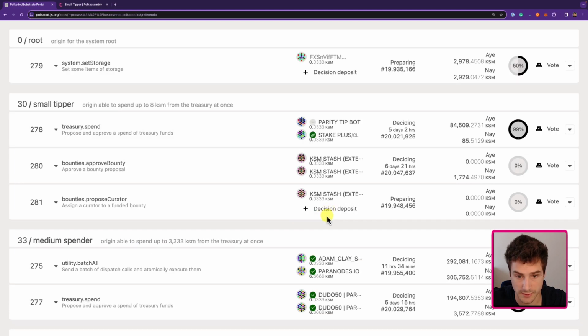We need to place the decision deposit for this referendum, because if we fail to do so, the referendum will time out and the submission deposit will be slashed and not available anymore. And this is done basically to avoid spamming the chain with referenda that are not useful for the community.